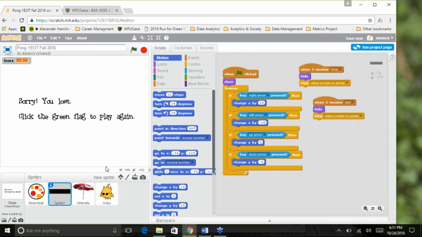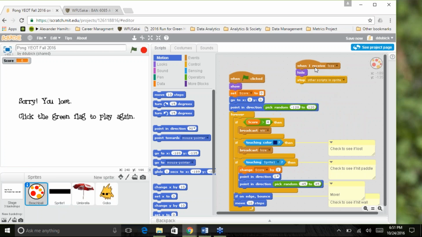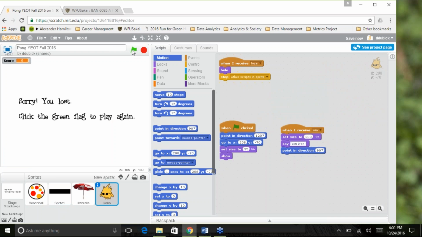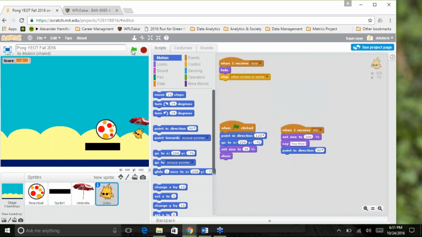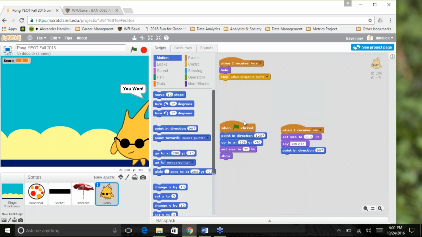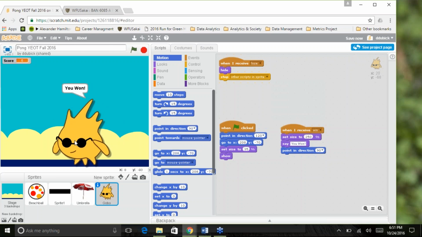So what I was just trying to show you with that is that you don't need to just do end screens like a backdrop. There are lots of different ways that you can communicate to your audience. Let's see what Gobo looks like now. And you want to be creative. You want to find a way that looks cool to your audience. Make it a little bigger. I'm going to make him go.